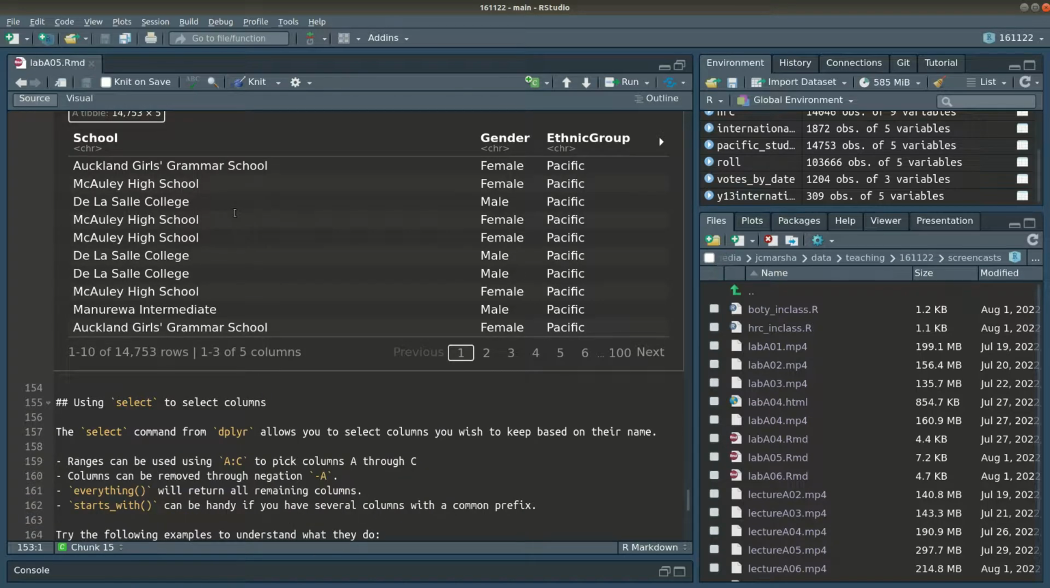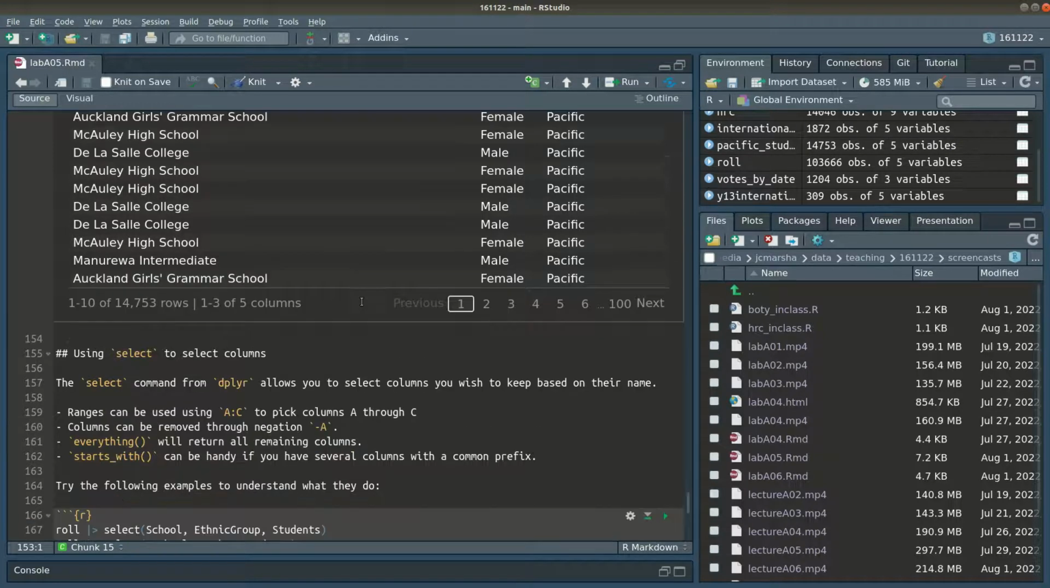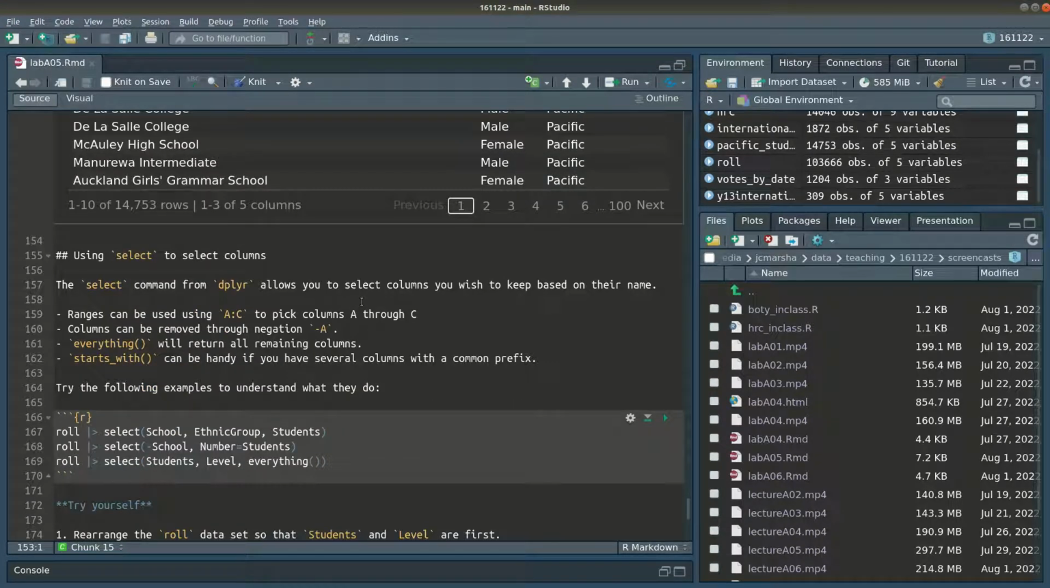Right, so we've figured out how to deal with different rows. We can filter out ones we don't want and just keep the ones we do with the filter command, and we can arrange them or change the order using arrange. We can do the same thing with columns. So the select command allows us to pick which columns we wish to keep based on their name or number.